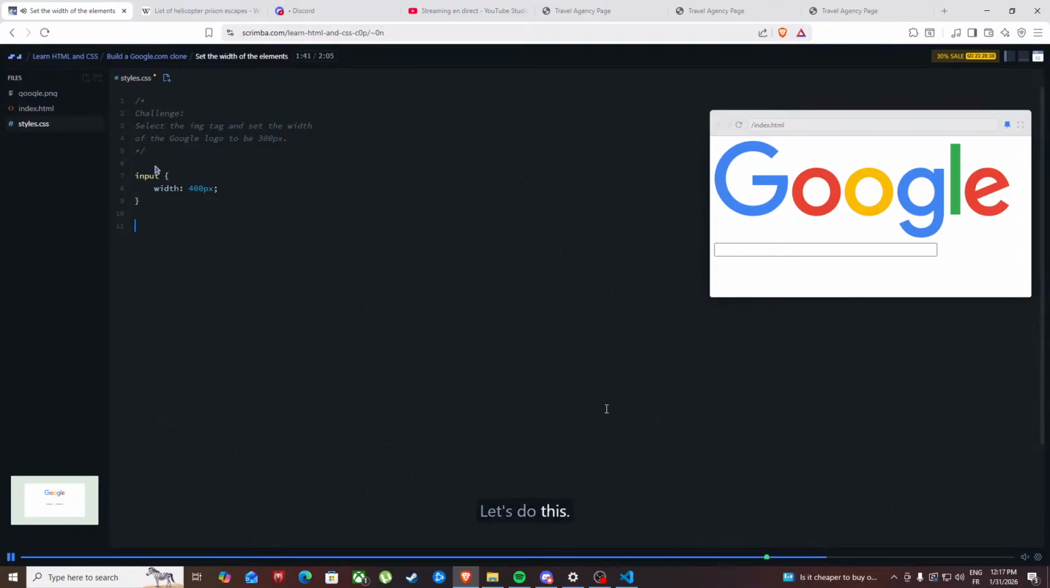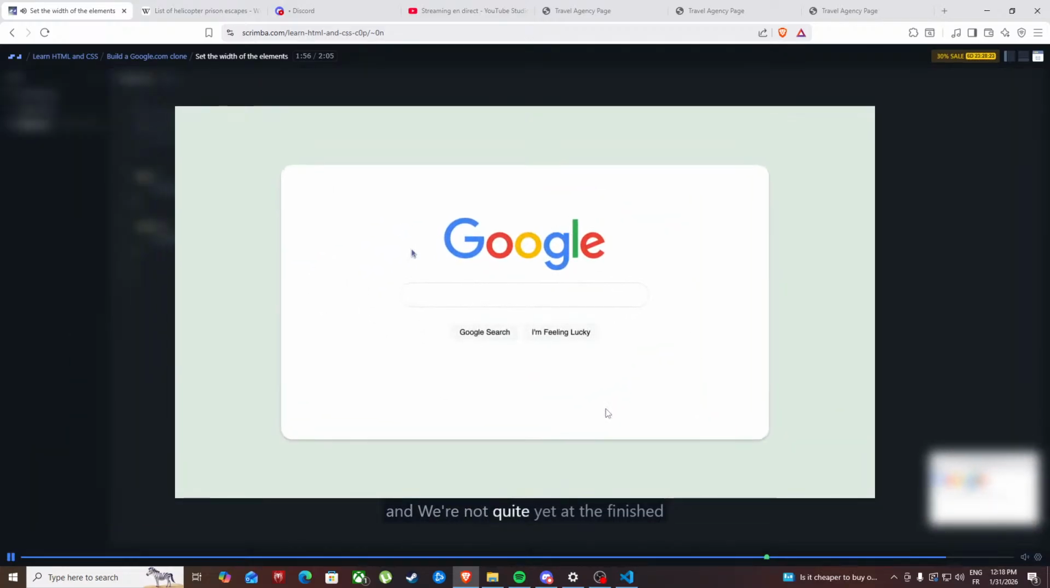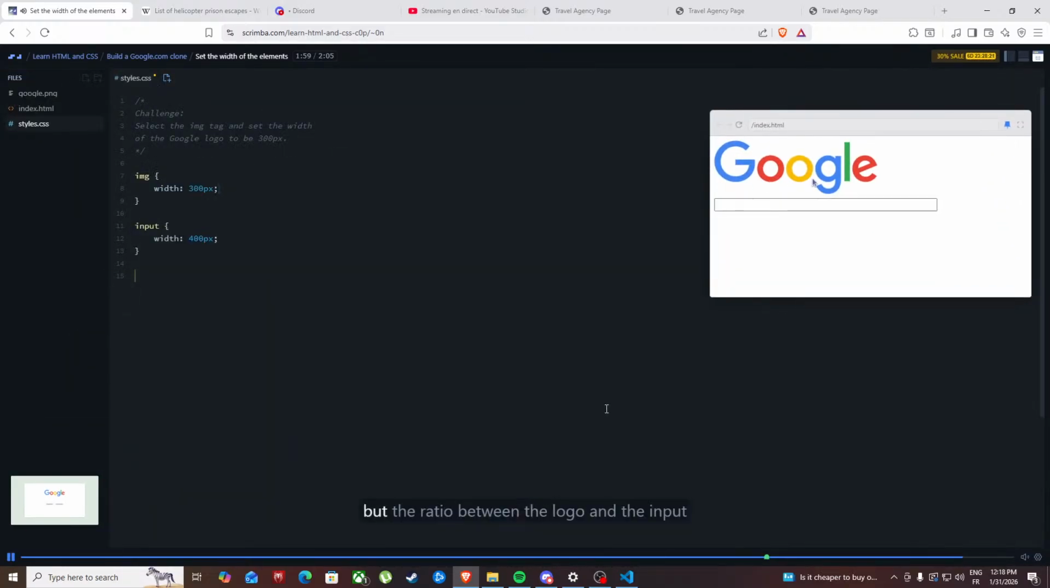Okay, let's do this. I'm going to break this down into a few lines so I get some space above the input field, and then target the IMG element, the image element, open up the curly brackets, and do width 300 pixels, like that. We're not quite yet at the finished design, but the ratio between the logo and the input field is now a lot better. Great job, let's move on.